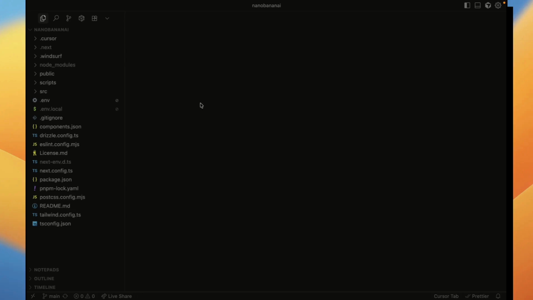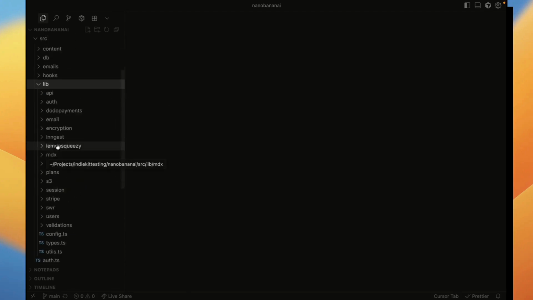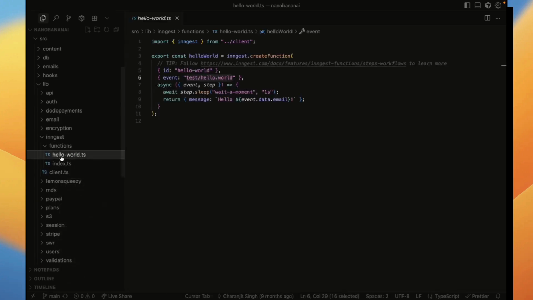If you want to run your code repeatedly, like once a day or twice a day, you can create cron jobs. If you are using Inngest, it is very easy. Go to src/lib/ingest/functions. Here you need to create your function. For example, we already have a hello world function.